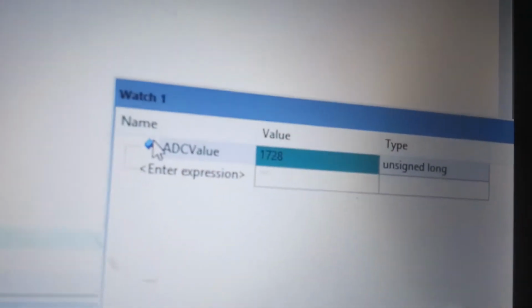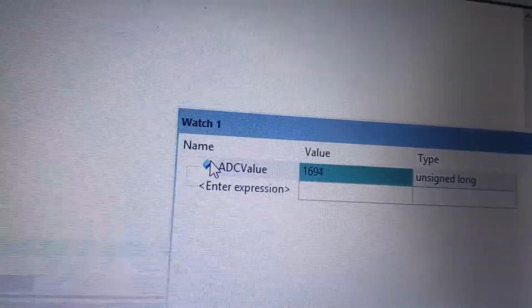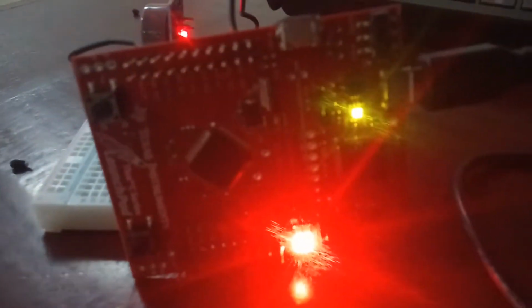The value is going down. As soon as it reaches 1600, the LED color will change. It's still not gone down. The LED color has changed to yellow. Once it keeps going down and goes below 1200, it will become green.